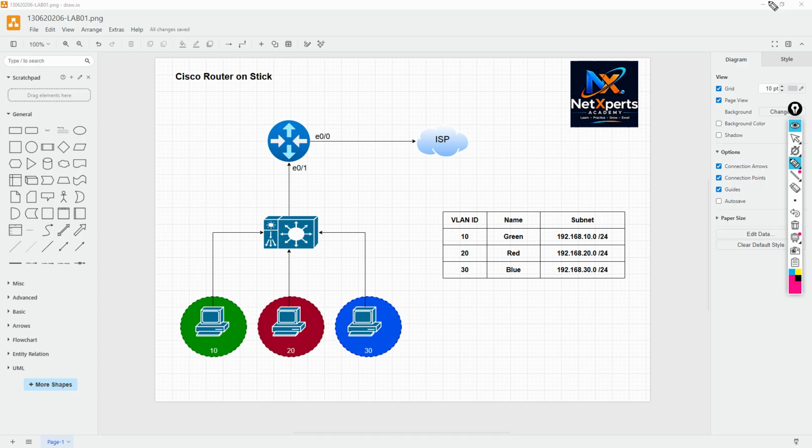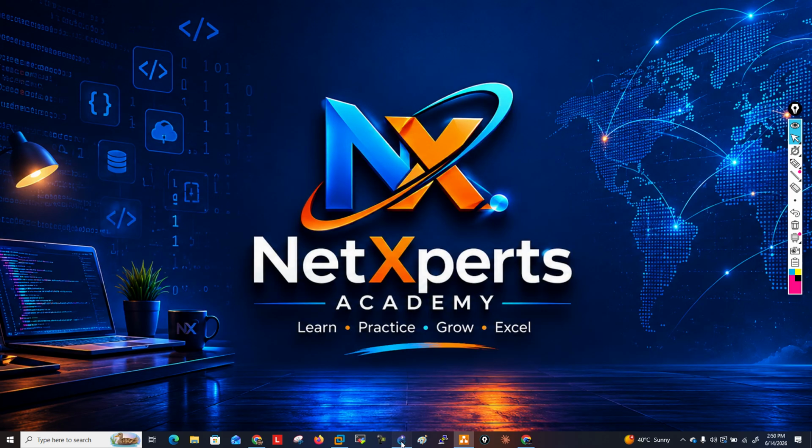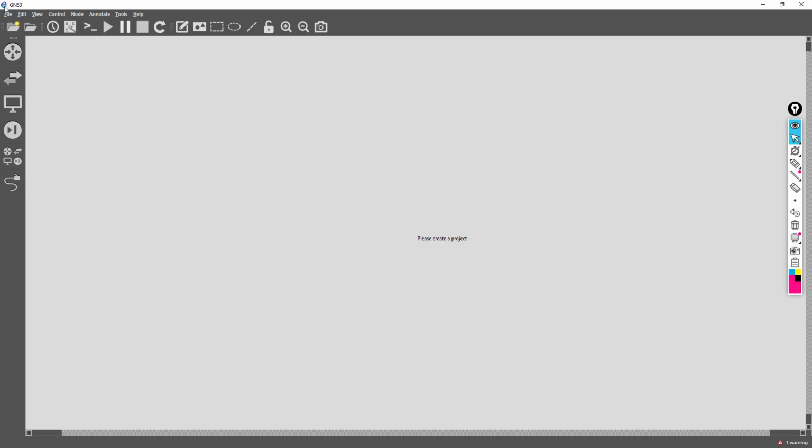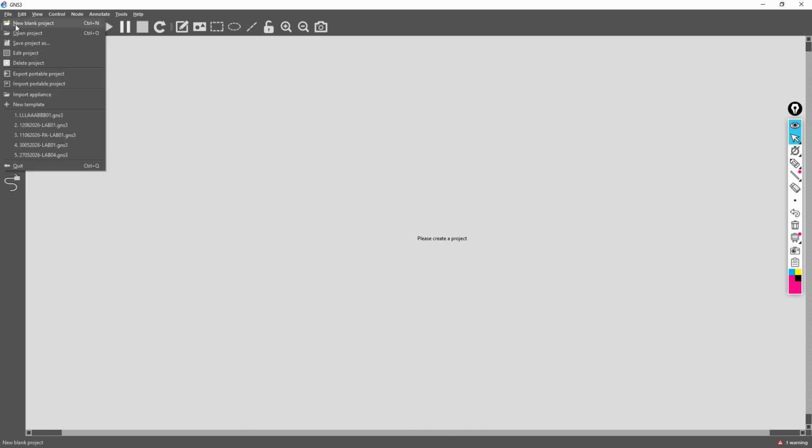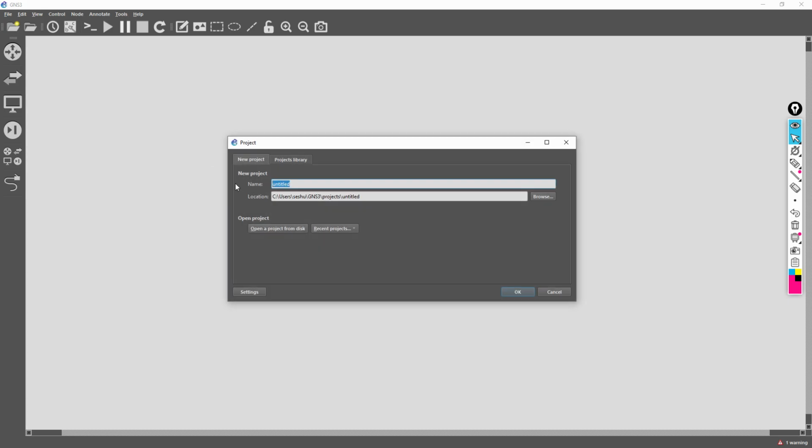So I have my GNS3 here. Let's open my GNS3 and let's go and build the lab. First of all, click on File and click on New Blank Project. Here for the project name, I'm going to say Cisco router on a stick. Router on a stick. So this is the concept. Okay, this is my project name.